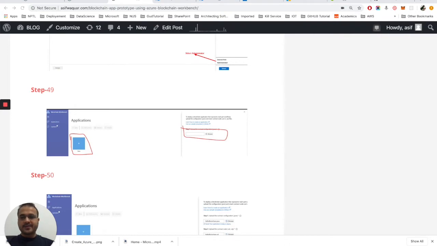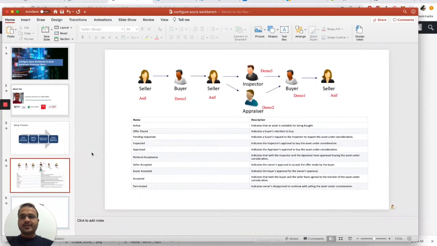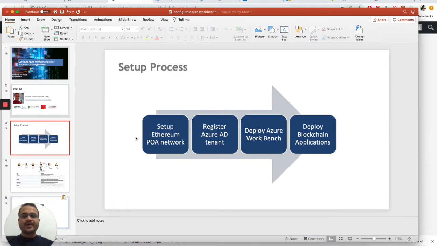Hello everyone, welcome back. We'll continue in part 3, deploying an Azure blockchain application. In part 1 we set up an Ethereum account. In part 2 we registered an AD account, and in part 3 we are going to deploy a blockchain application, after deploying the AD and the Azure Workbench.